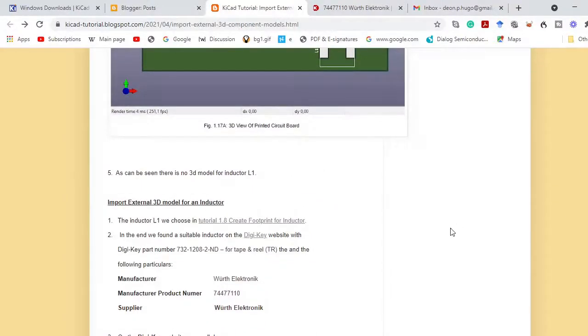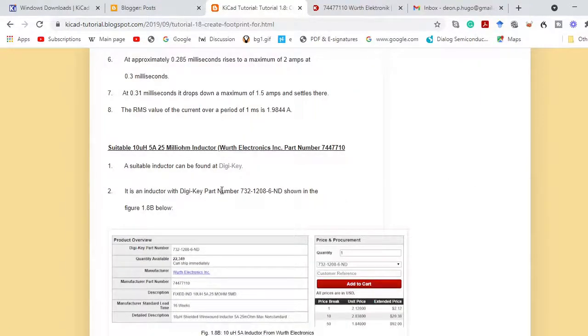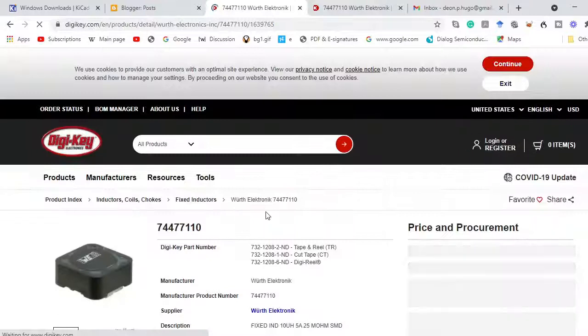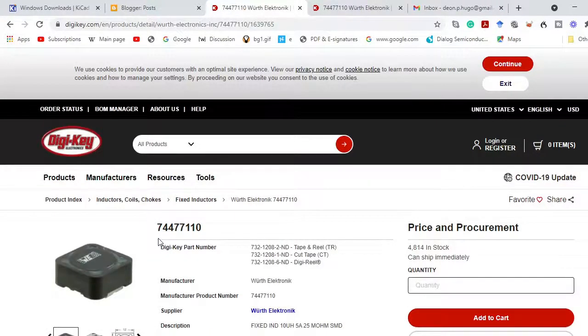When we created this, we chose this DigiKey inductor from Worth Electronic. We did it in tutorial 1.8. It was supplied by DigiKey and they had that part number. And let's go to the DigiKey website. And there it is. This is the DigiKey part number 744-77710.